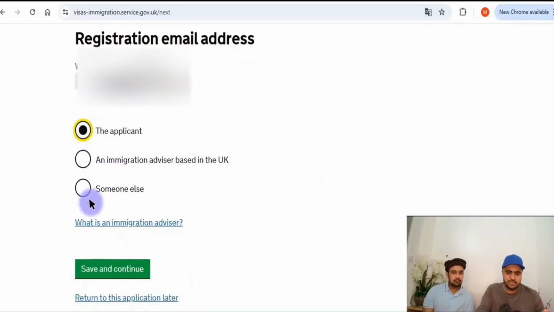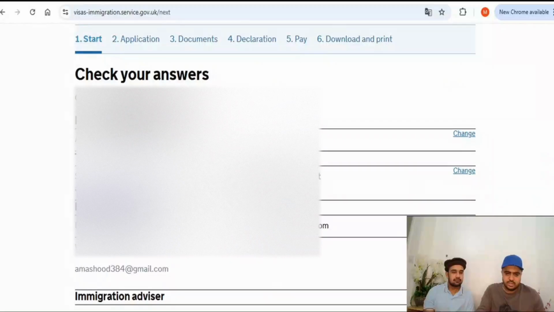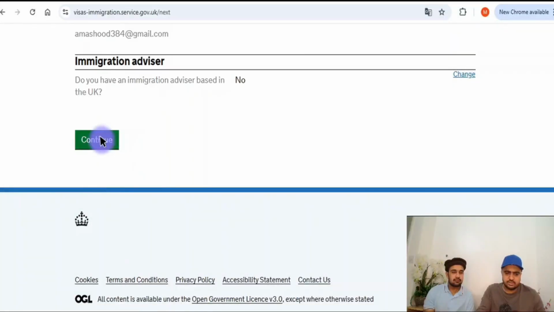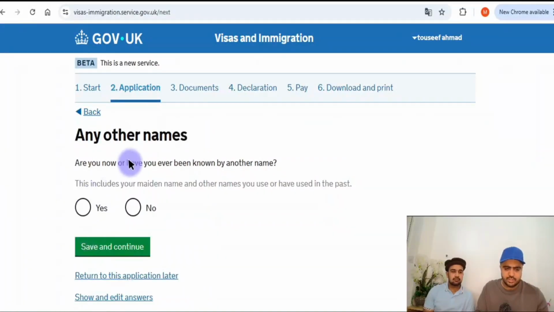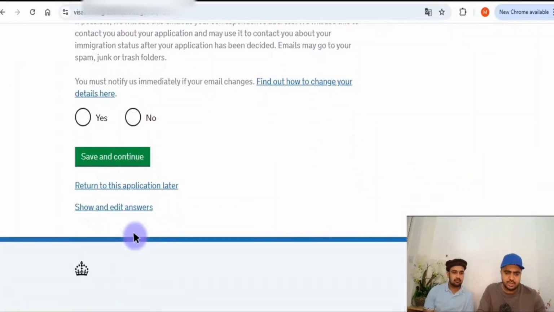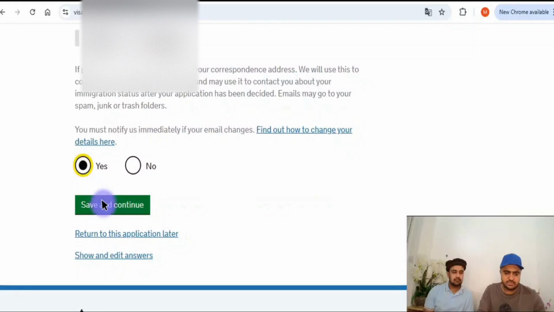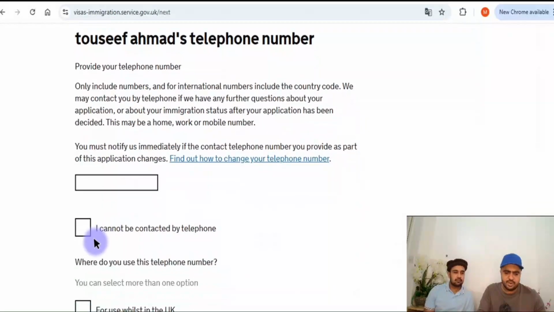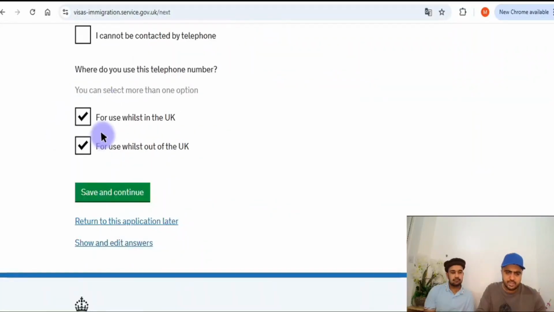So they ask, I am the applicant. Save and continue. Immigration advisor: no, we don't have any immigration advisor, so click no. These are the answers they ask you for. Then you put your details. Are you now, or have you ever been, known by another name? No. Save and continue. They're asking for your email so they can connect with us. Save and continue. For the telephone number, just put your telephone number. You can click both.